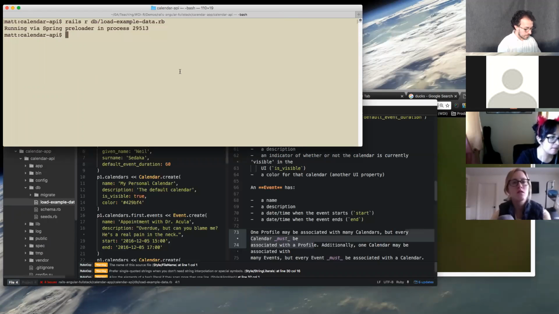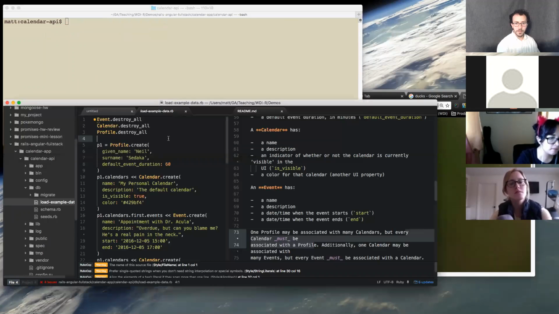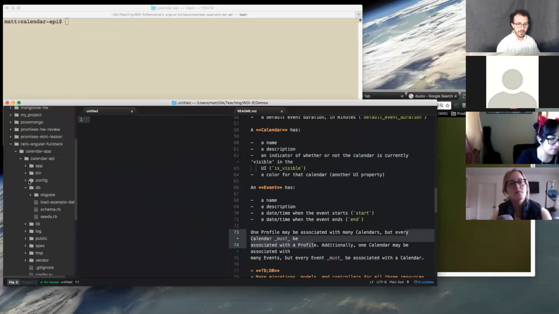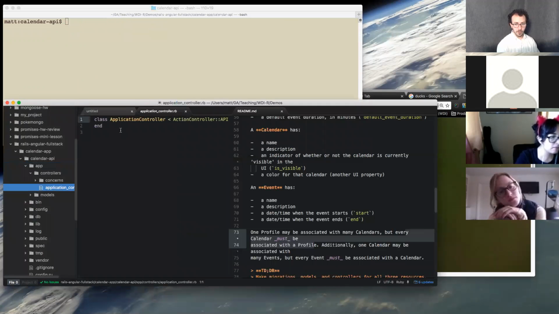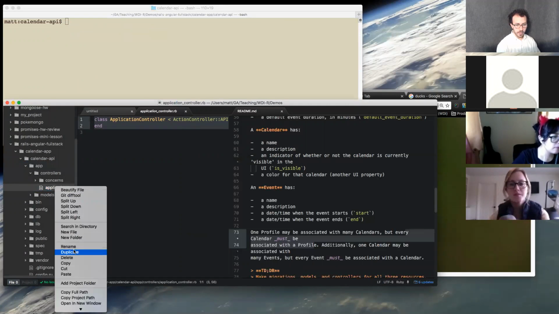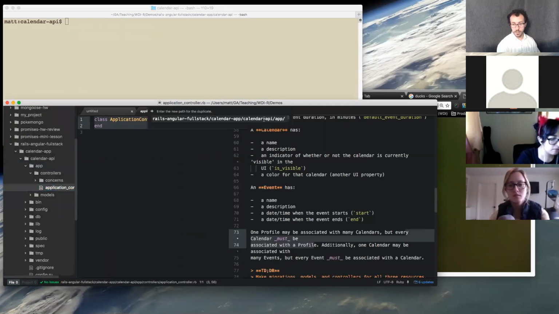Okay, it's controller time. When we create a controller, it's just like creating a model in this respect, which I think was one of the great decisions that was made with Rails 5. So I'm going to make a profiles controller.